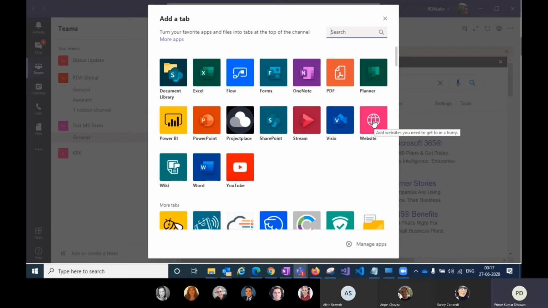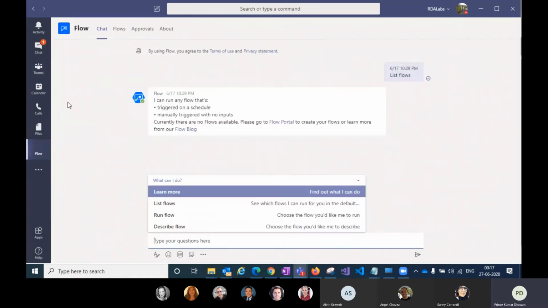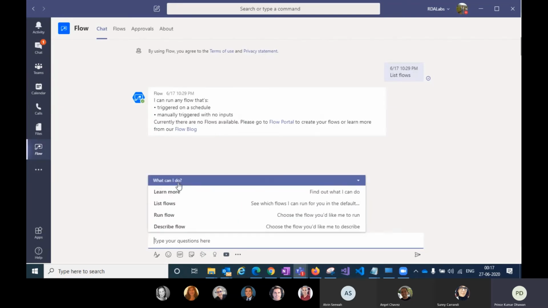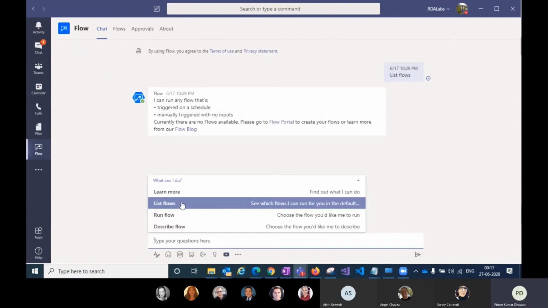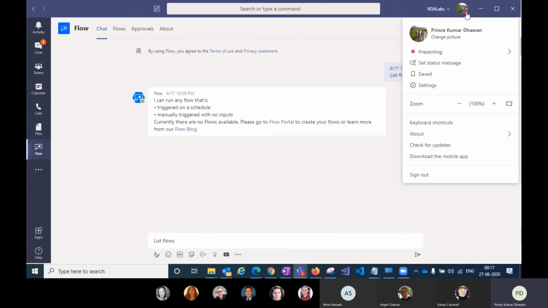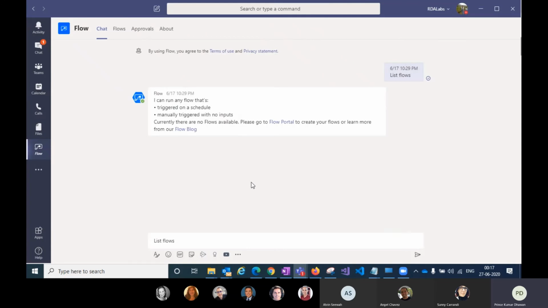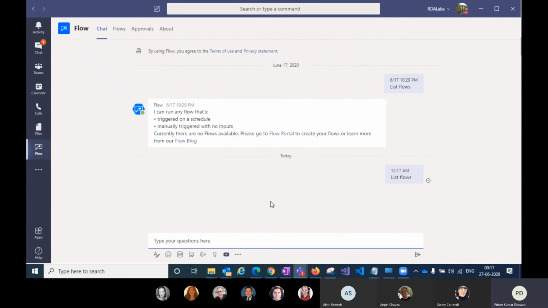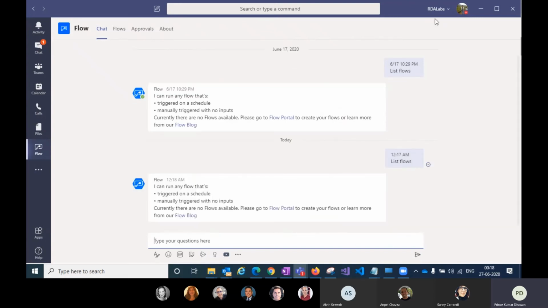Now, apart from the tab, what other options are available? We have super fantastic options available with MS Teams. I can integrate Flow within Teams only. Now, what can I do with the flow? I can run flow, I can describe flow, list flow. When I say list flow, this will automatically pick up my flow.microsoft.com account based on which account I am logged in, and it will pull the list of flows which I can run. If I say list flows, it will pull out everything based on this account.